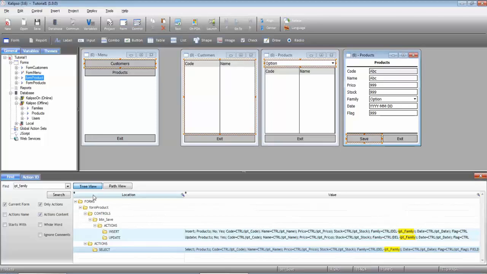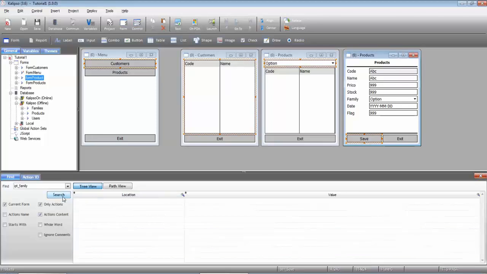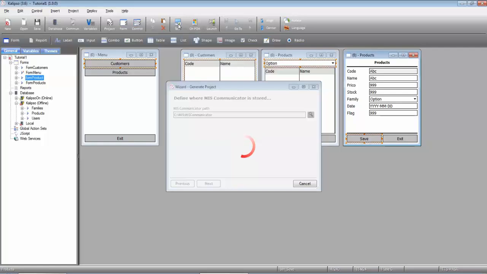So we can search it again just to make sure nothing was left. As you can see, there isn't any reference to input family now, so it's time to test it again.